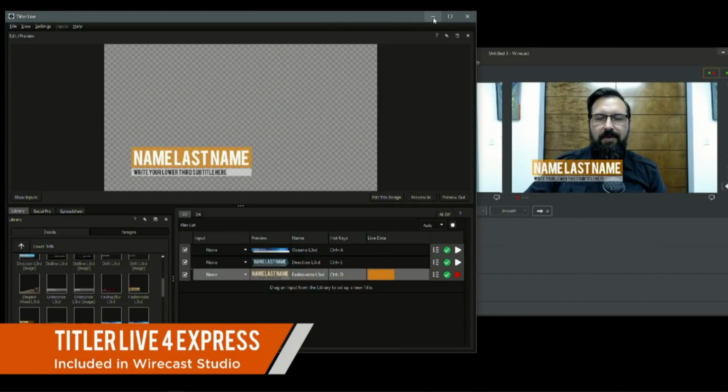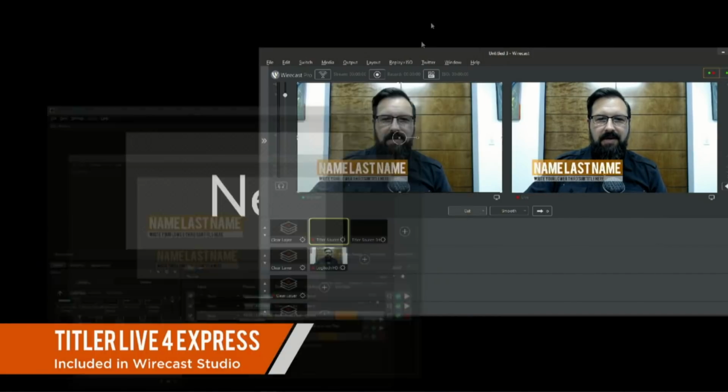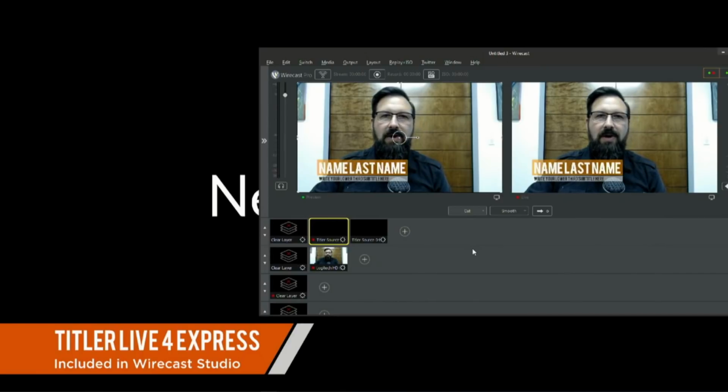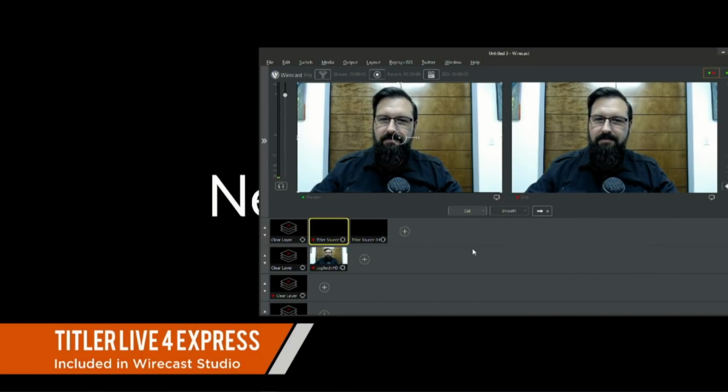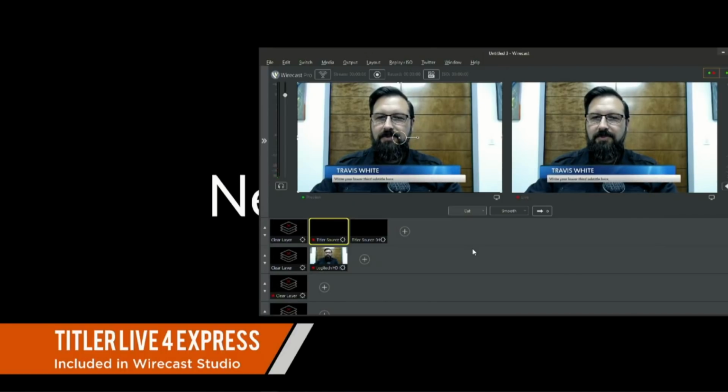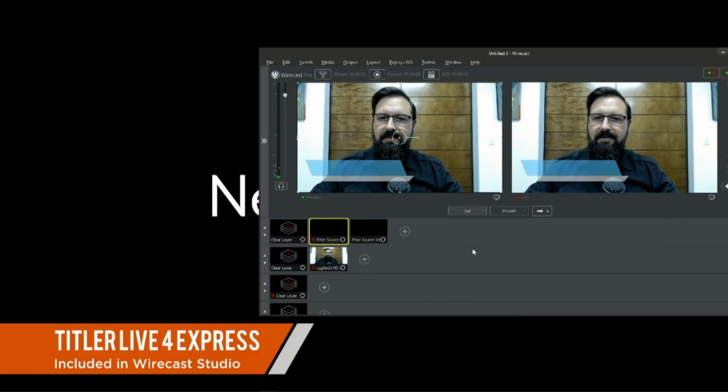And now I'm going to minimize Title Live, and let's say I'm just working with the Wirecast interface. I can do Control A, and here comes the one graphic. Control S, here comes the other graphic. It's whatever shortcuts you want, right? It's whatever modifier keys you want. Have you tested 1, 2, 3, 4?